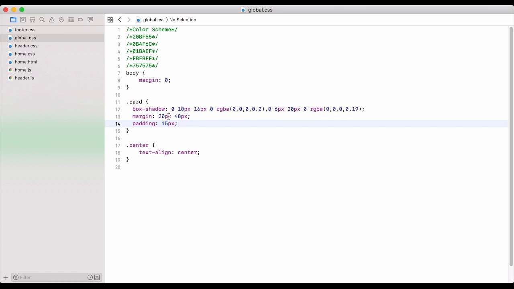If you have one value for margin and padding, that's going to be everything. If you have two, the first one will always be your top and your bottom, and the second one will always be your left and your right. If you have three, the first will be your top, the middle will be your left and your right, and the third will be your bottom. If you have four, the first one will be your top, the next one will be your right, the third one would be your bottom, and the last one would be your left.